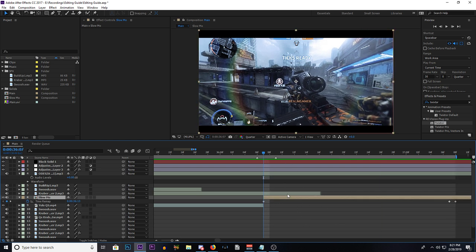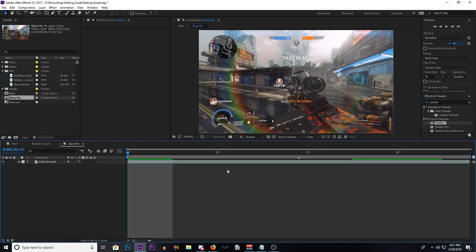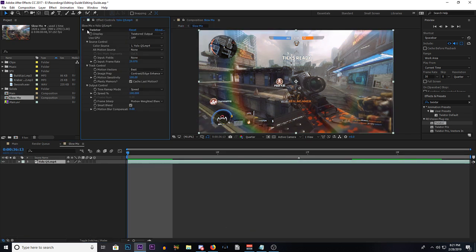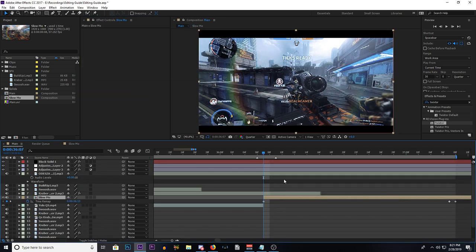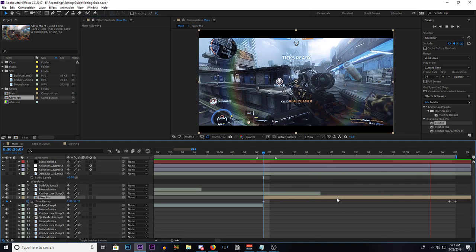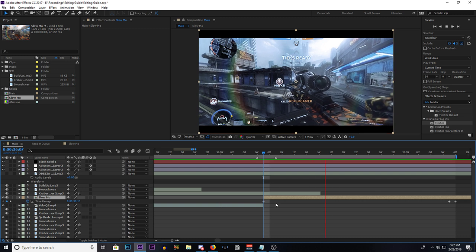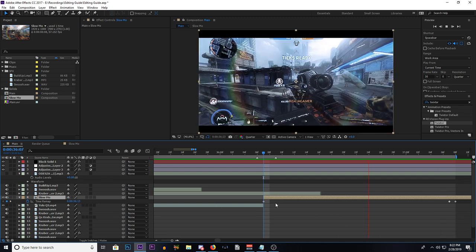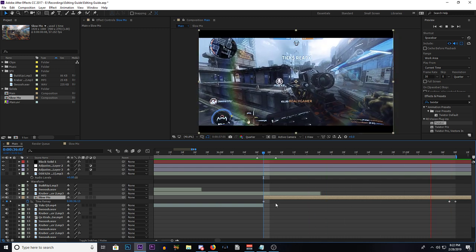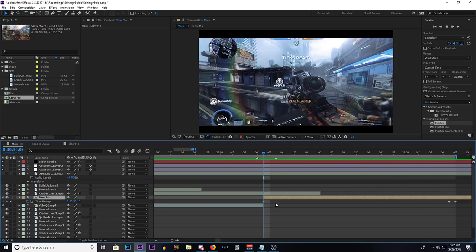With Twixtor applied inside the video. Now watch what happens if I remove it. It looks sloppy. I enable it. It looks smoother. There you go. And that's basically how you use Twixtor.